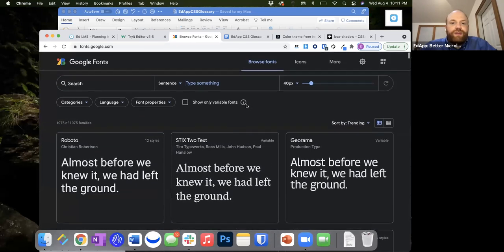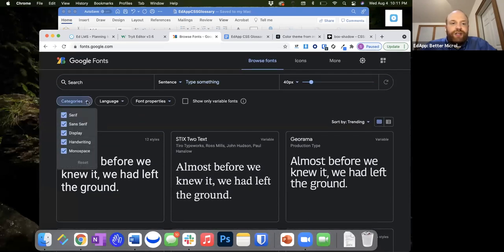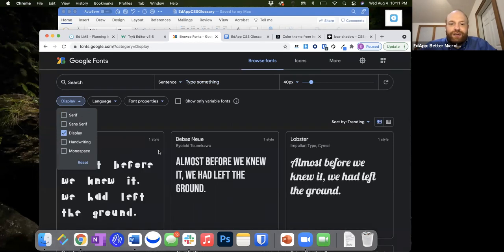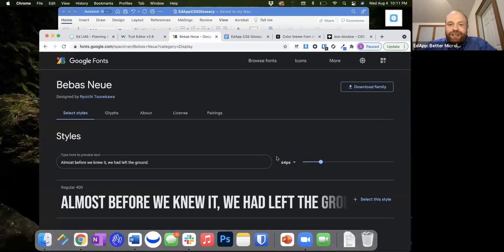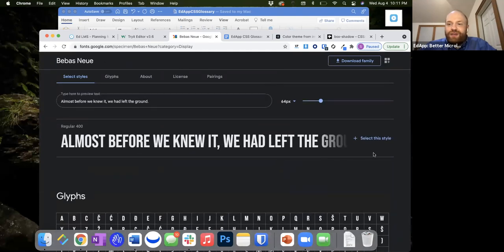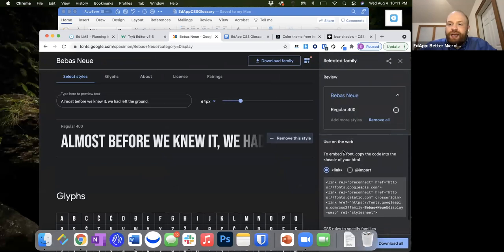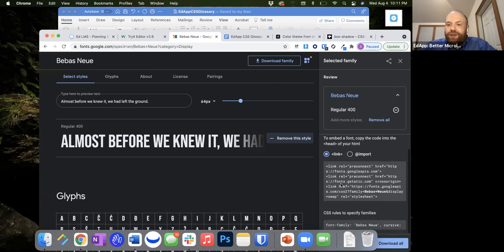Okay, so let's do something interesting. I'm going to go to categories. You probably are familiar with these categories. Serif, sans serif means there's no serifs, right? Display and handwriting. I'm actually just going to go for display right now because I really want to show you what it looks like. Okay, so here's one. This is definitely distinct. I don't think there's even a bold version. So I'm going to select this style. And here it is. So I have Bahiana, regular 400 weight, and I have all these things here.